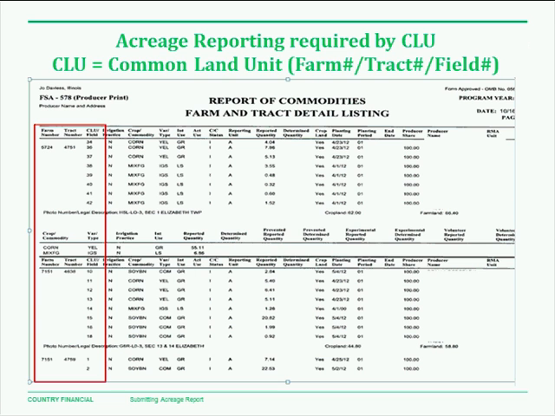Just as a reminder, acreage reporting is required by CLU, Common Land Unit, which is a farm number, a tract number, and a field number. And this is just a screenshot of an example 578 from an FSA office showing the CLU, farm number, tract number, and then the field number.